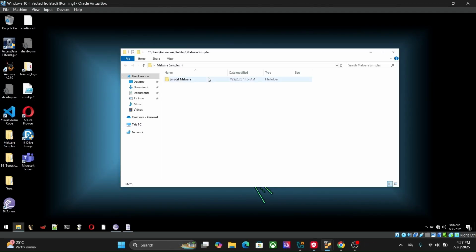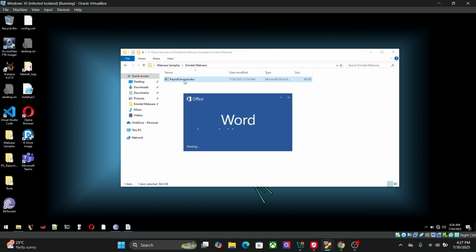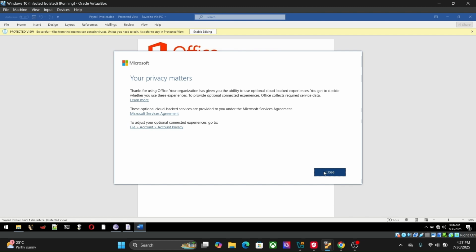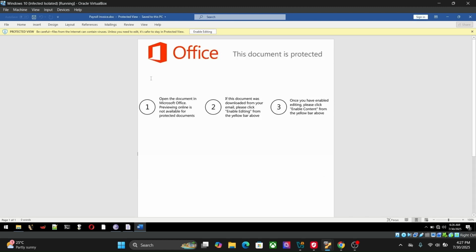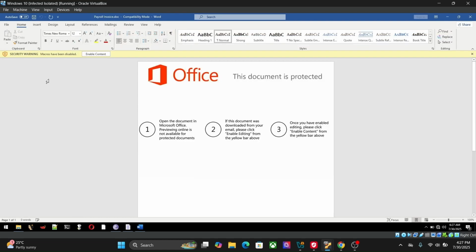So we'll open the payroll invoice Word document. And Microsoft typically has a feature where it can open documents in protected view. This prevents documents from executing any hidden malicious scripts that may be embedded within the document. So in our case, we're going to click Enable Editing since we're already executing this in an isolated environment.